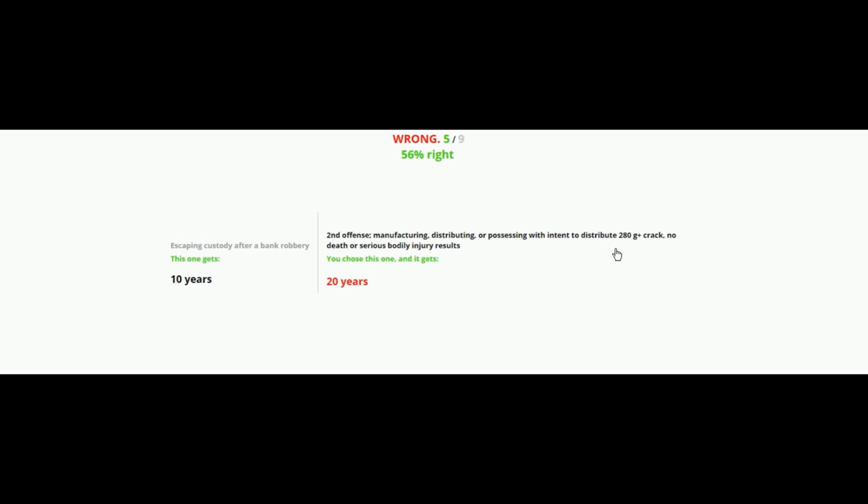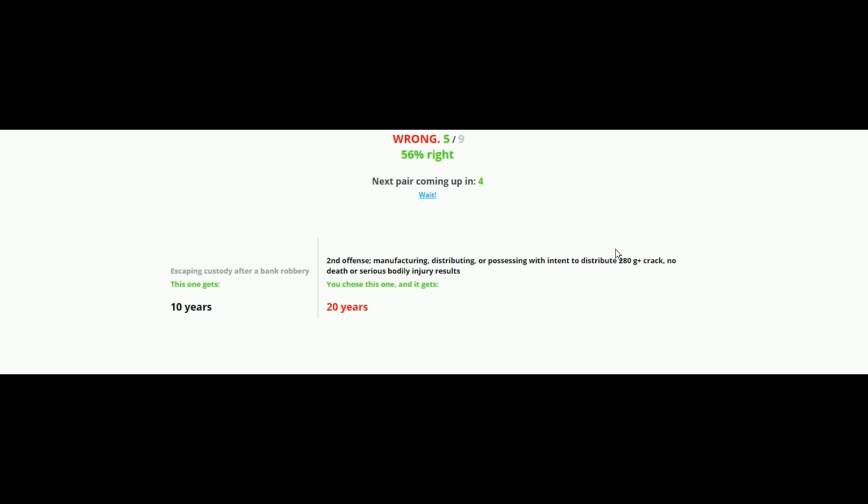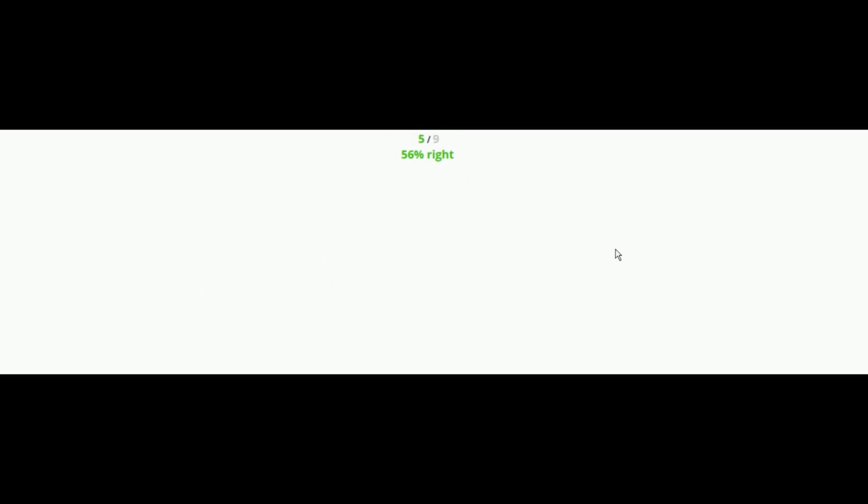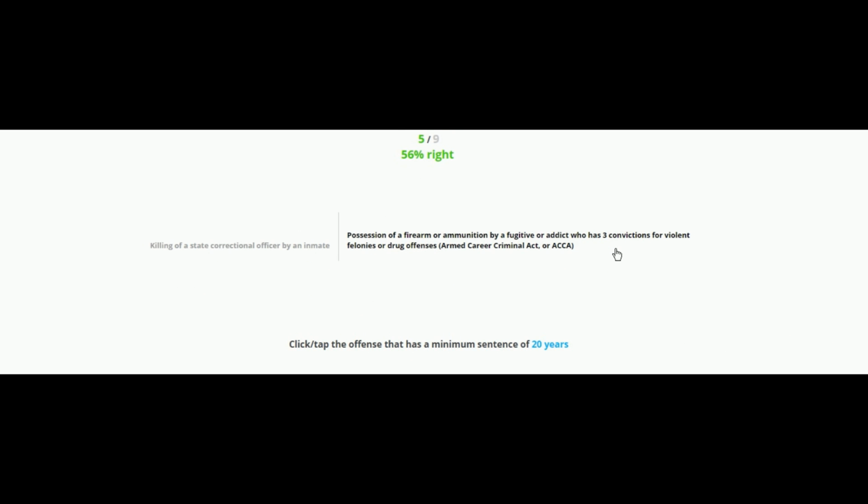Damn. Wrong! 20 years? Damn it, see, I was right. Oh, I didn't realize you voiced an opinion. Was listening. Asshole. Alright, 2 more. Minimum sentence of 20 years. Killing of a state correctional officer by an inmate. Or possession of a firearm or ammunition by a fugitive or addict who has 3 convictions for violent felonies or drug offenses. Huh. I think it'd be death.